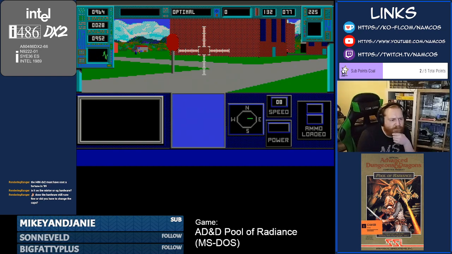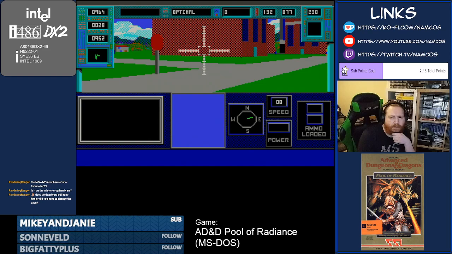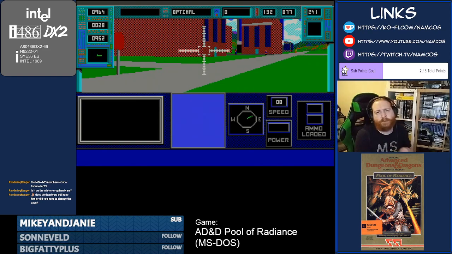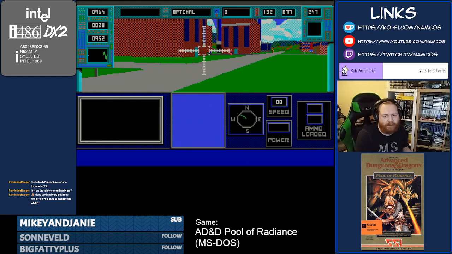Is the hardware still running fine, or did you have to change the caps? I've not changed the caps, but it seems to be running okay. I don't remember seeing any issues with the caps when I bought it, so I'll have to double check at some point, but I've not had any issues.